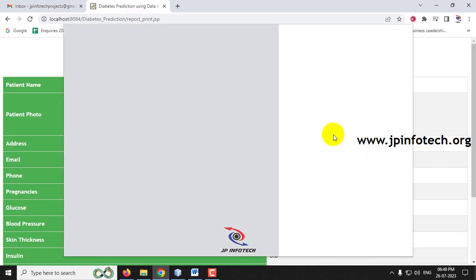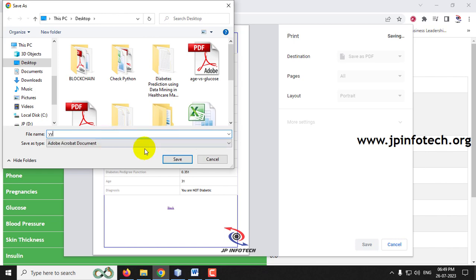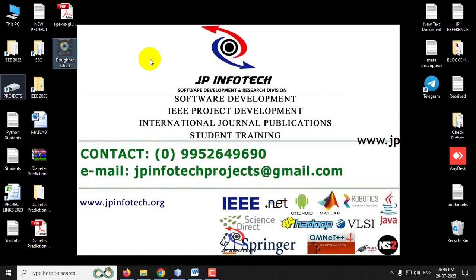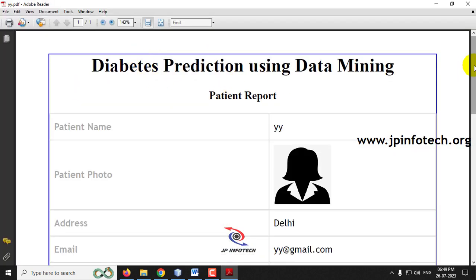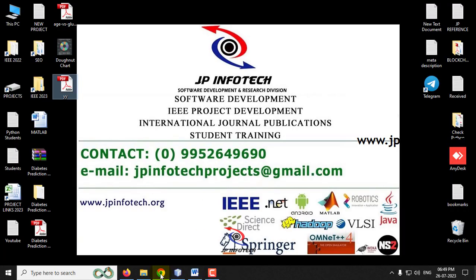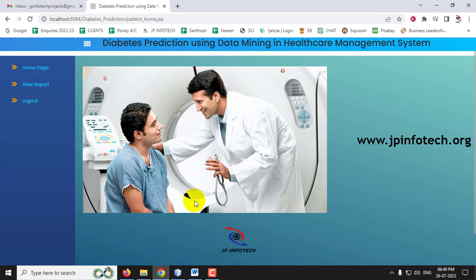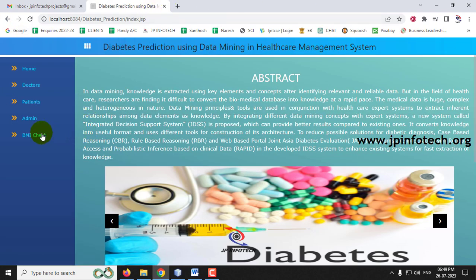So now if you go to the print report, you can just print the report for this YY. And now you can see the patient report of this YY, and now you can see you are not diabetic. So I have shown you both the cases of diabetic or not diabetic. So you can check with all other data set records. I cannot show you one by one, it takes more time for that. So you can check with the other cases also.